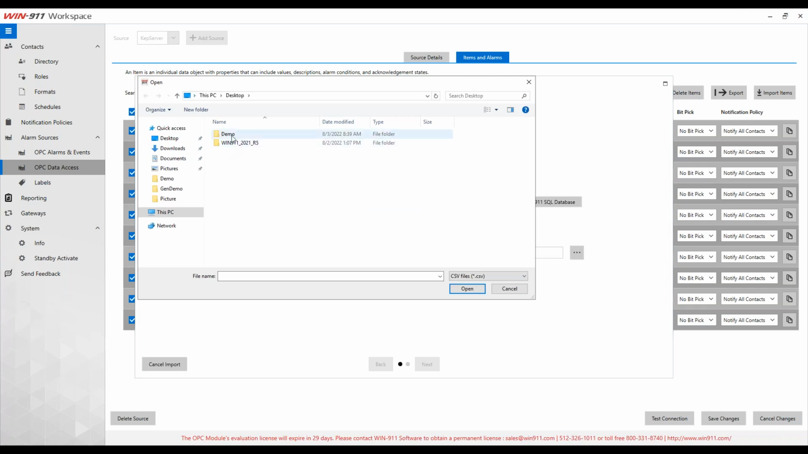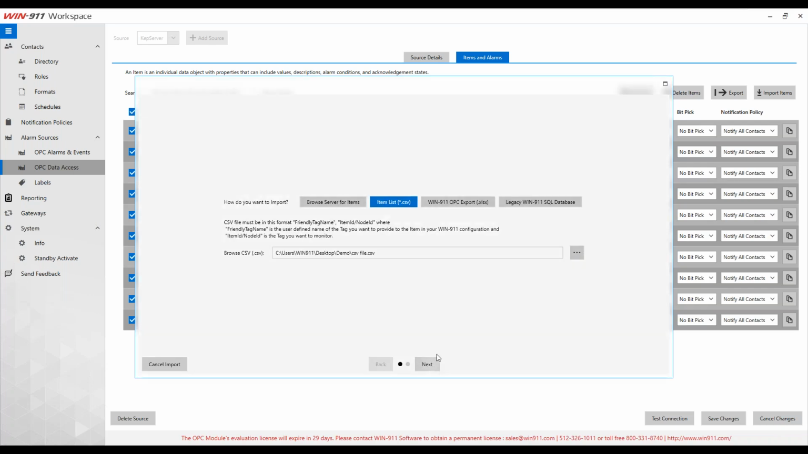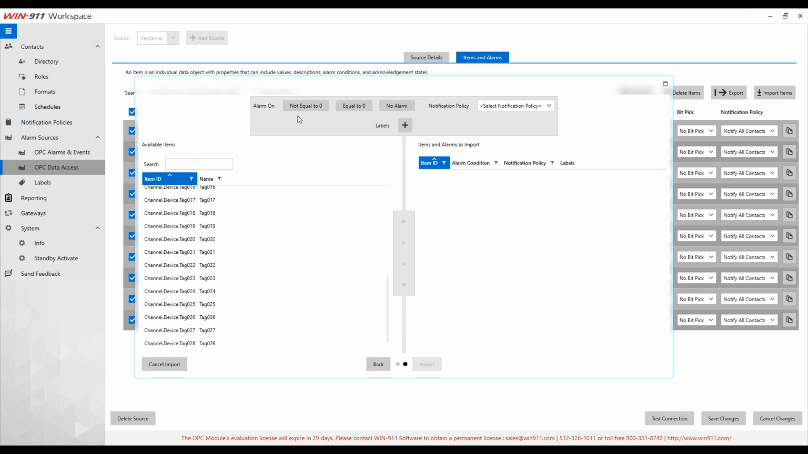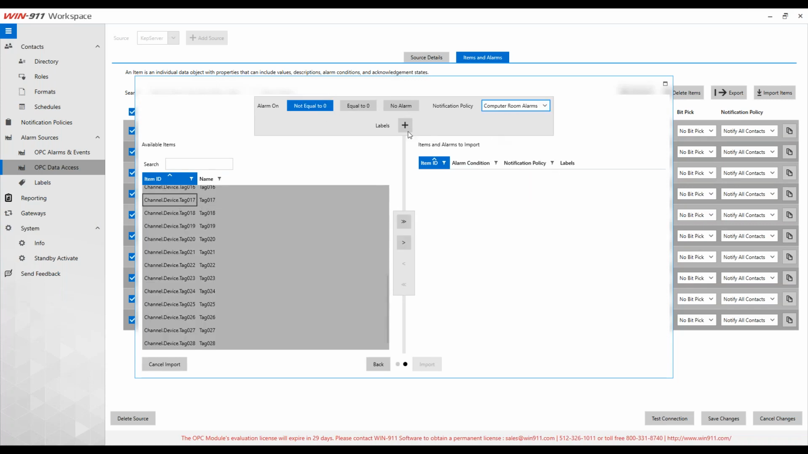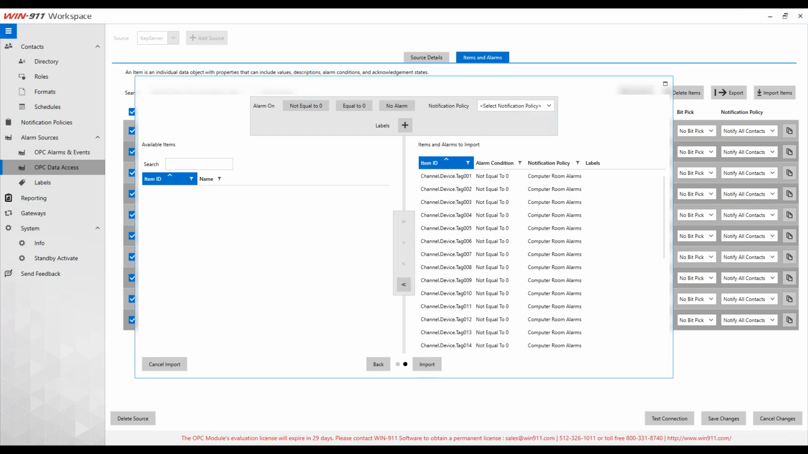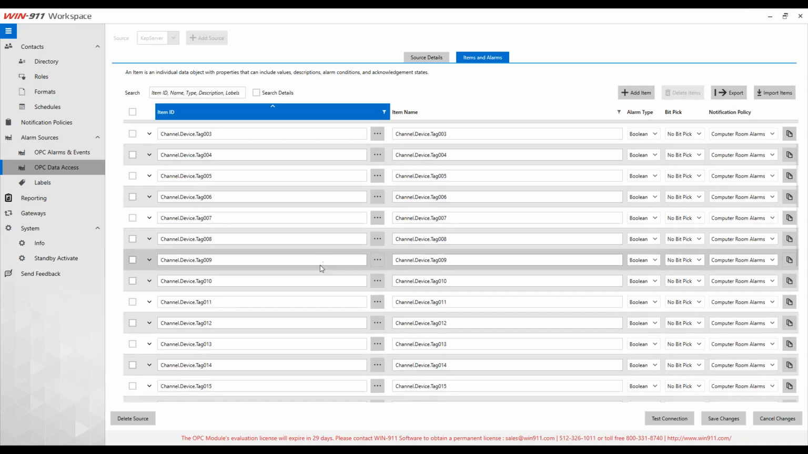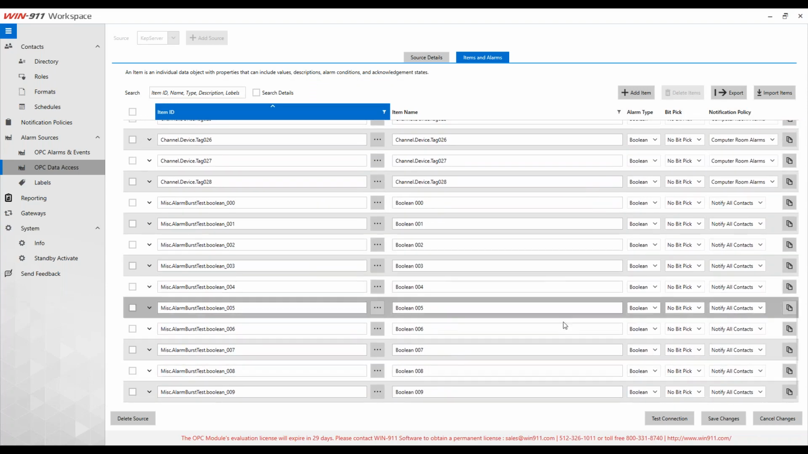So again, if the server you're connecting to doesn't support the browse interface on an OPC server, then you can use a CSV file to input them into WIN-911, put it in, move them over, import, and then close it. And then you've got all those imported as well. So those are those two options. Showed you how to modify it.